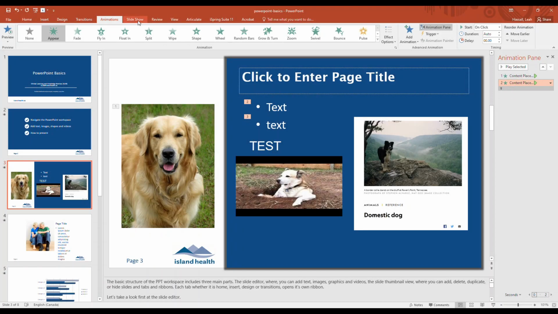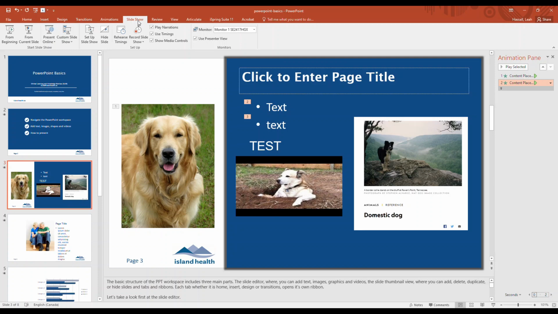The Slideshow tab has options to customize your presentation. You can choose to present from the beginning or from the current slide. The monitor drop-down is where you can select the monitor you are presenting on if you have multiple monitors.